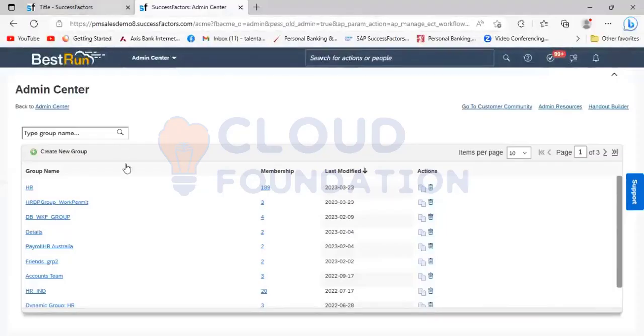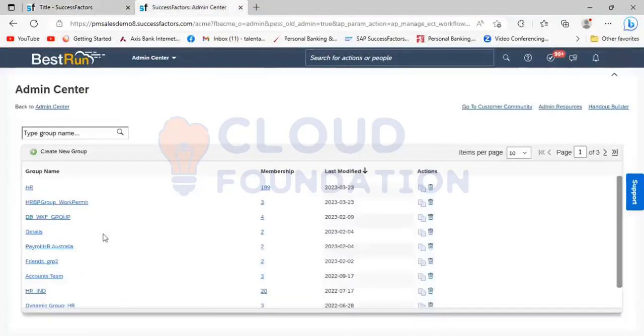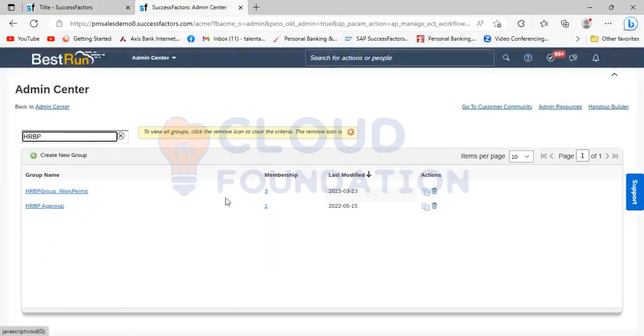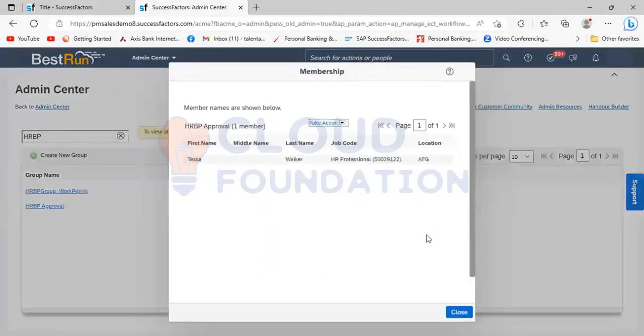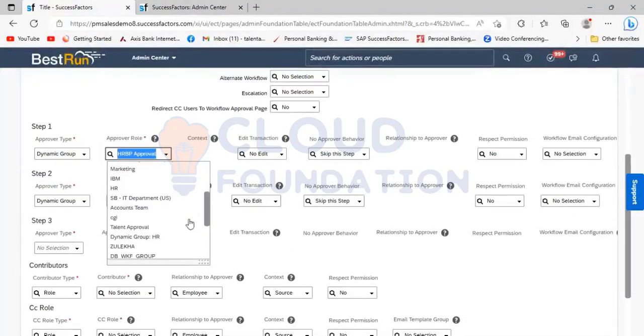If I want to see where the dynamic group is selected as HRBP approver, what is the HRBP approver here? When I type HRBP here and press enter, you can see HRBP approver. How many people are there? Only one user. Suppose I take another dynamic group, let me scroll down and take talent approver.